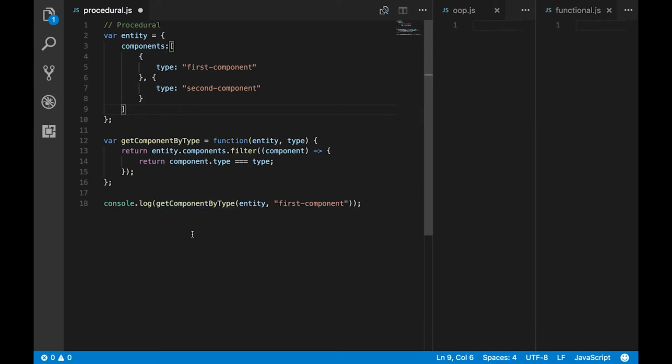Alright, so this should be components. Get components by type, because we're getting all of them. So if we had two components with type first component, you would get two of them back. So that's that. That's procedural, right? This is a real-life example of how I would have written this for us.